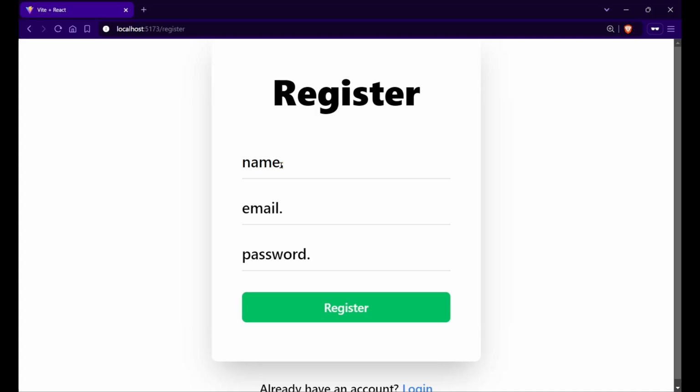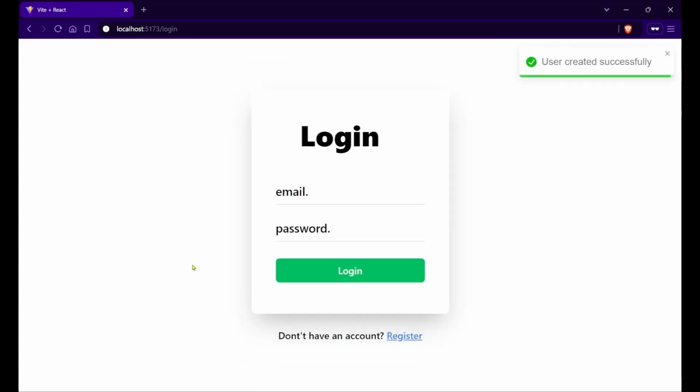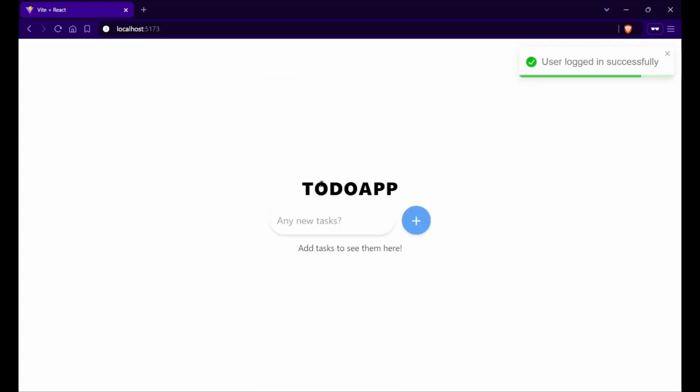Let's give it a name, let's say Isagi, and I'm going to give him a random email, let's say isagi@gmail.com, and I'm going to give it a password. If I click on register, it will redirect me to the login page. Now if I log in again with isagi@gmail.com and the password 123456789, and click on login, you will see I'm logged in.